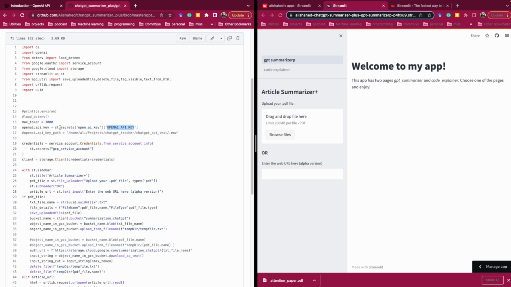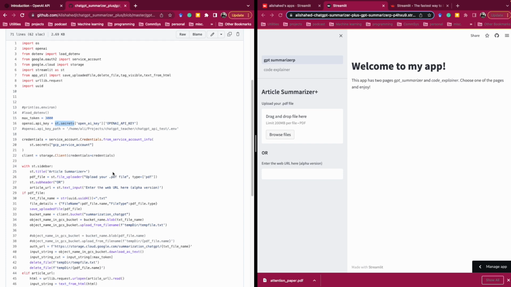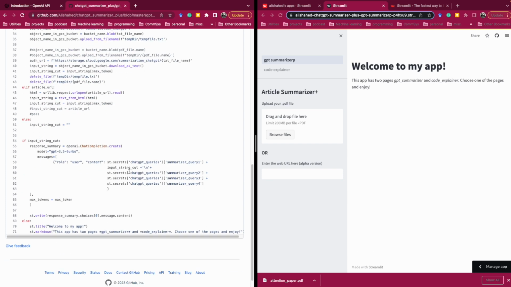The good thing is that Streamlit has a tool called Streamlit Secrets, where you can put all the secrets that you have. In my case, I put the GCP API key there, and also the OpenAI API key, and also all the prompts and queries that I use. I just put them there because I didn't want to put them in my GitHub. So basically, I built the whole thing.